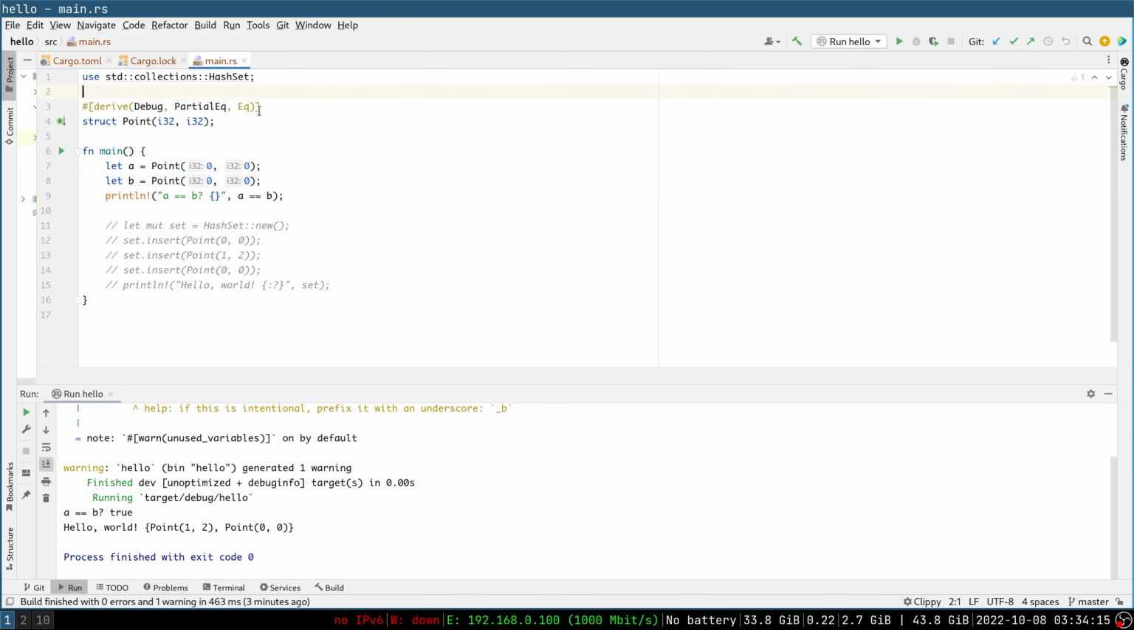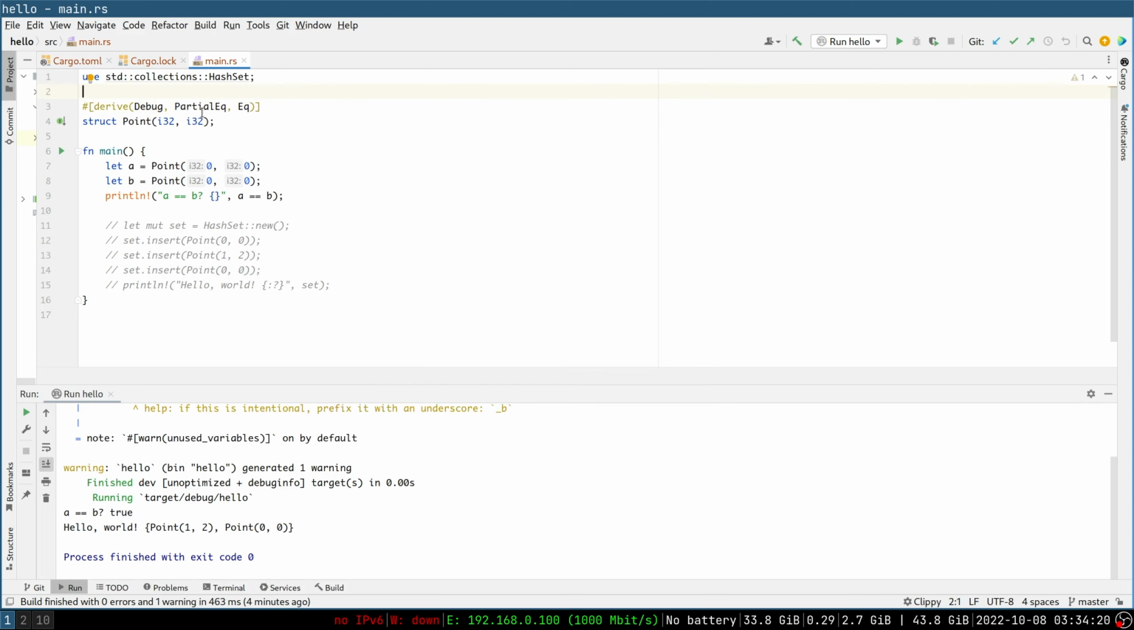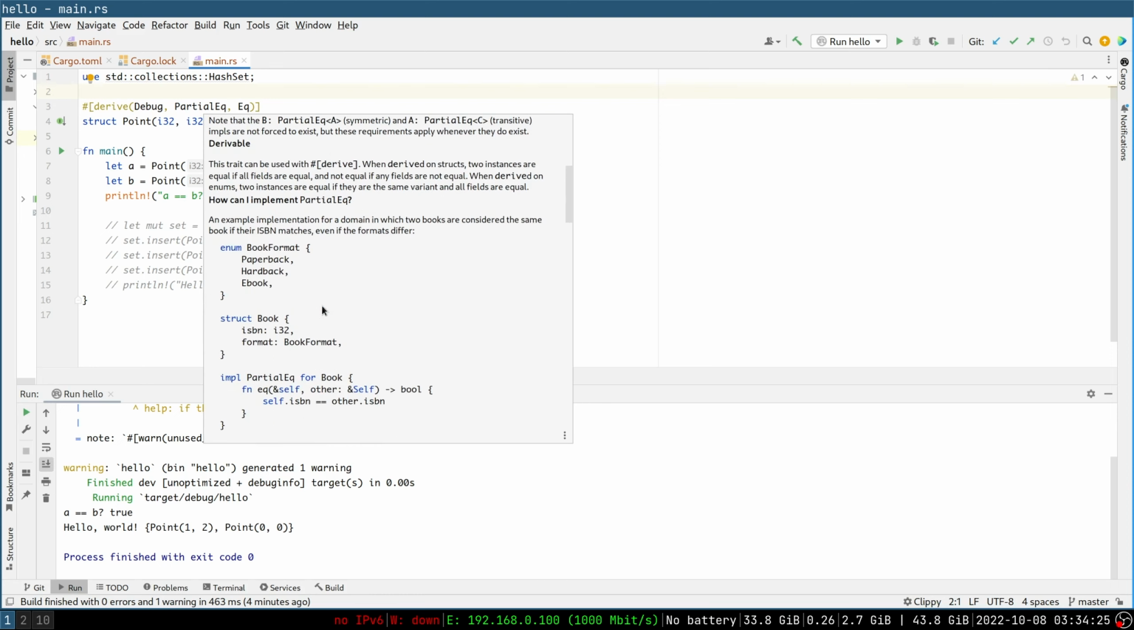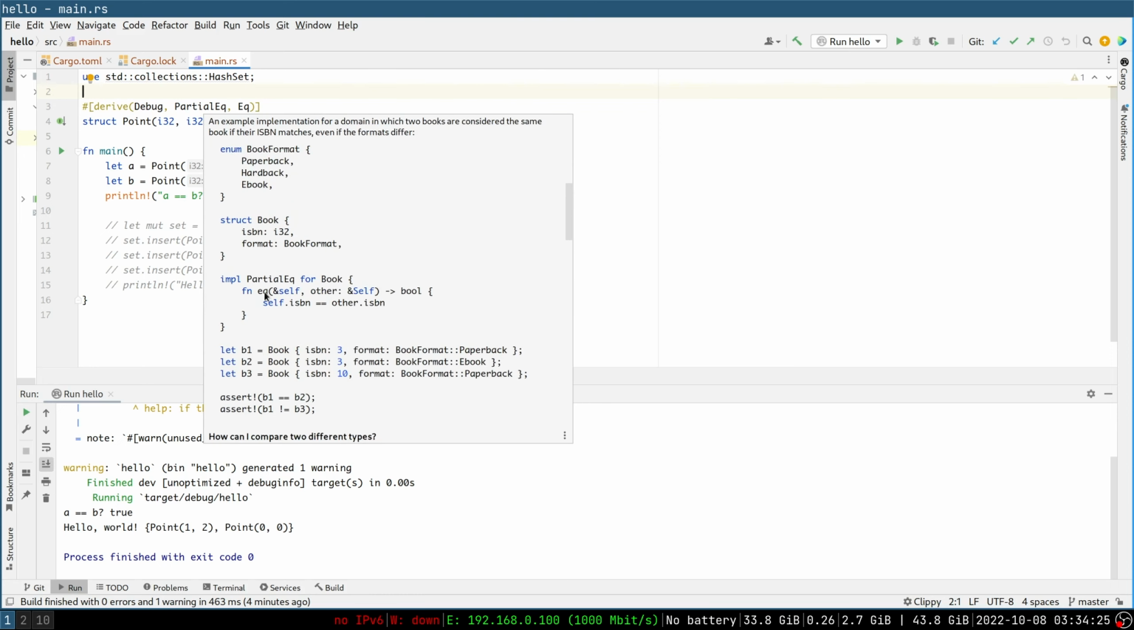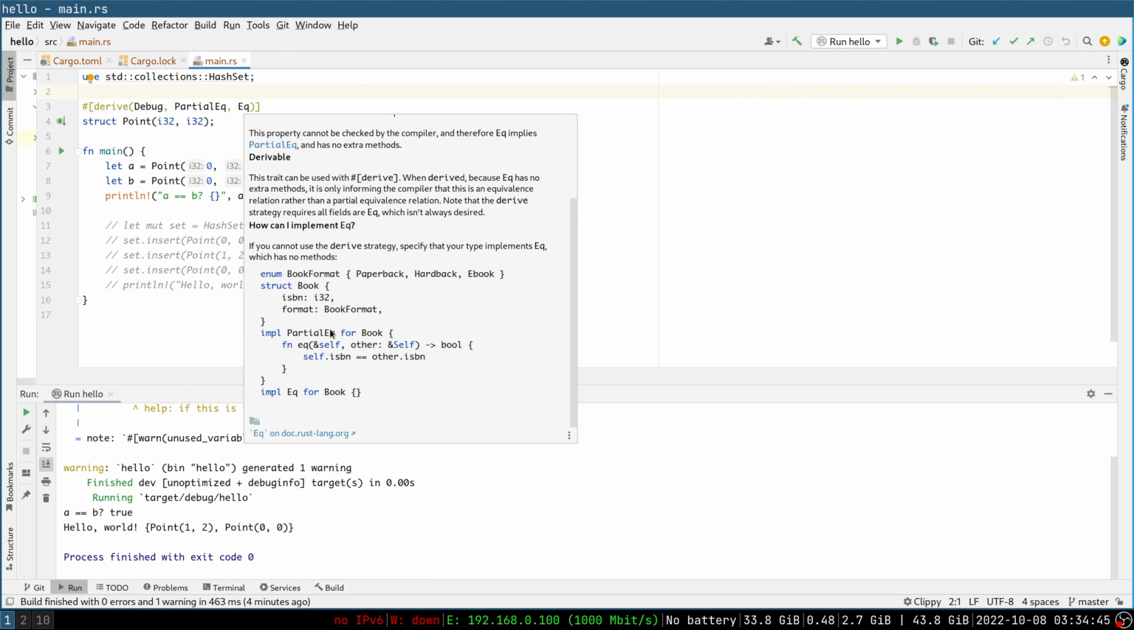So Eq is funny because Eq does not add anything. It doesn't add any function. If you derive PartialEq, you would have this function added for you, generated for you, and the compiler will generate a function that basically tests field by field for proper equality. But if you add Eq to it, it doesn't derive anything else. You can see that the implementation for Eq is actually empty.